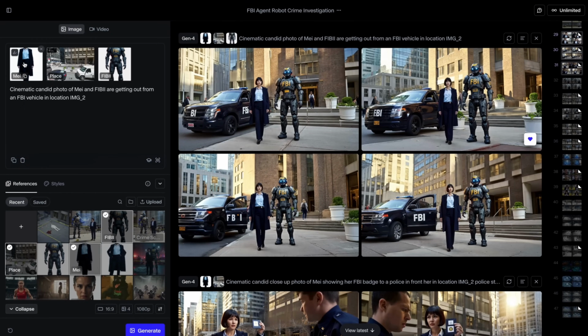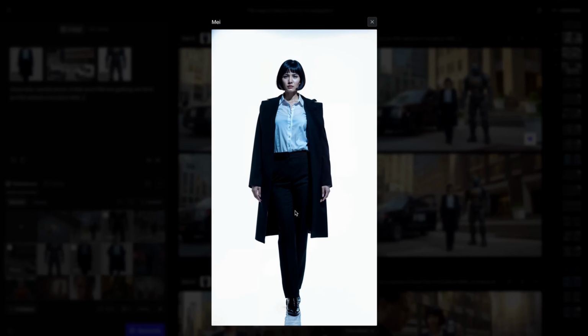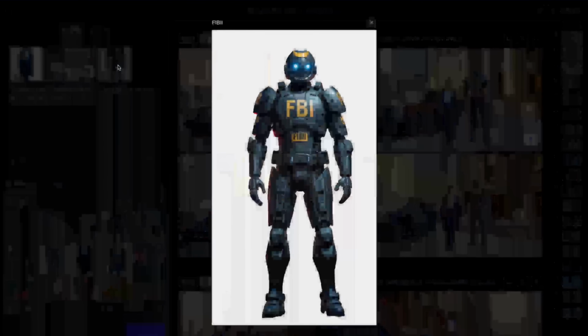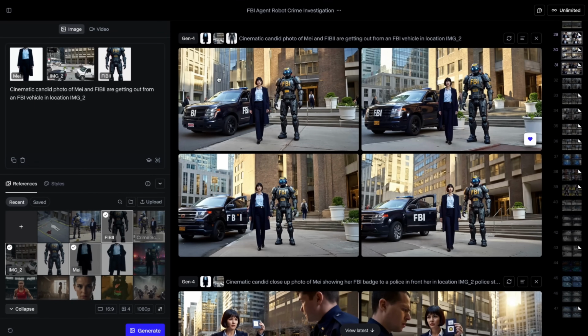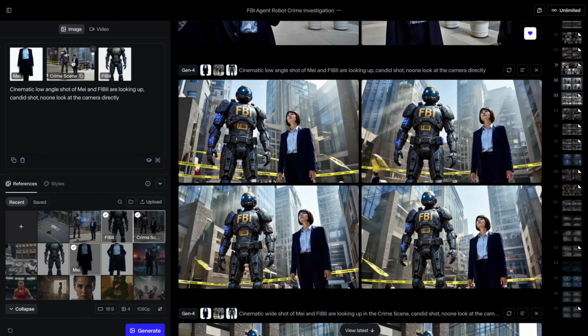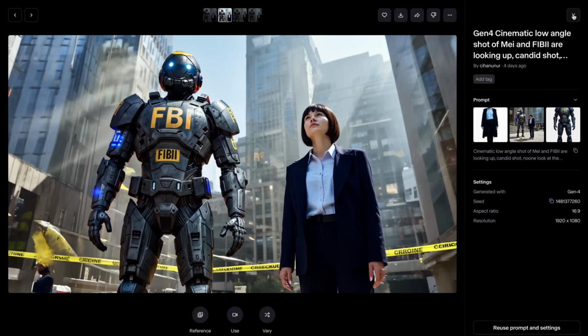In this particular example, I also used Mei's full body photo as character reference and of course the robot. In my prompt while building this scene, I directly reference my character names. They are getting out from an FBI vehicle, and I reference the Street View screenshot as image 2 because I want this to be happening in this location. I use one of the scenes I generated in the previous example as a reference point, directly dragging and dropping here. And I wanted this cinematic low-angle shot of my characters. They are looking up and no one looks at the camera directly, and it gave me exactly what I wanted.